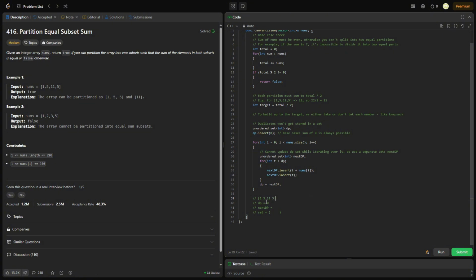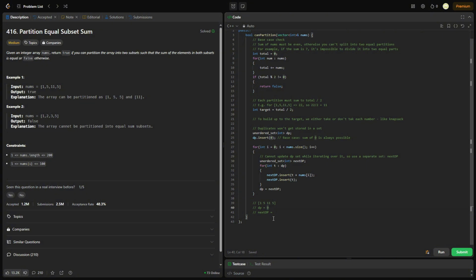So initially dp is just 0, right? Because remember that's our base case. And remember these are sets. This dp and this next dp, these are just sets. And this is the input array. Okay, now I'm going to show you how this set is going to transform over time. Or maybe I'll just do it like this, actually. No need to write that down. That might be a little bit redundant and confusing.